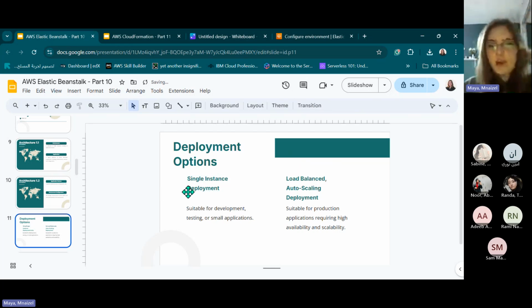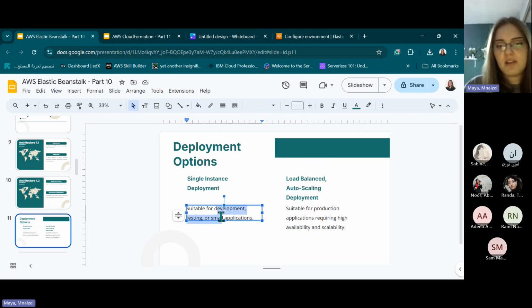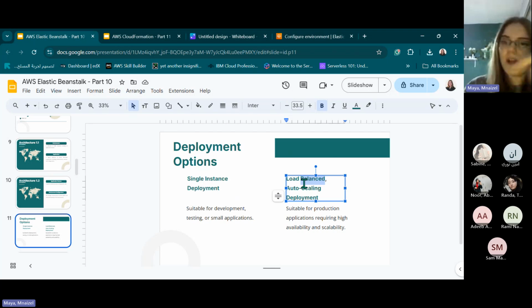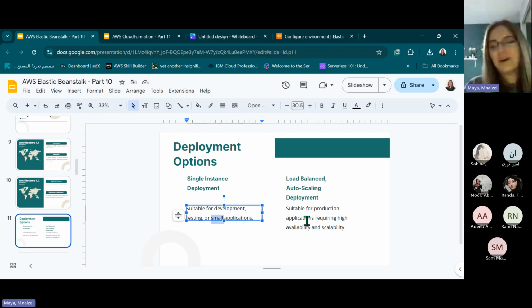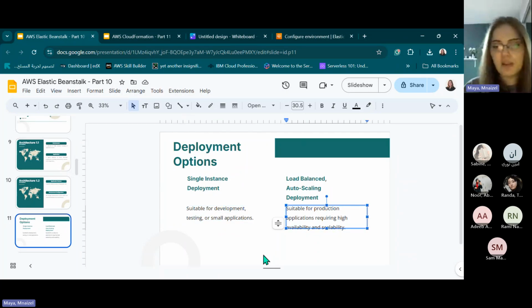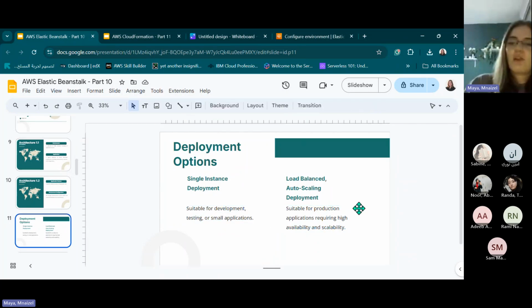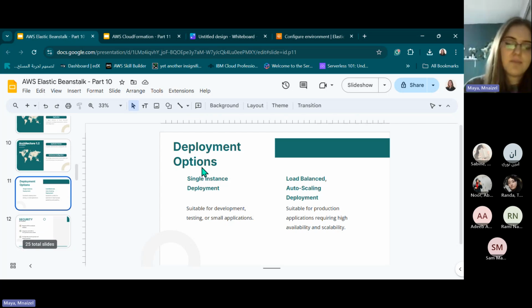So single instance deployment and load balanced and auto scaling deployment. Single instance, as we say, is a single instance. It's used for development, testing, and small applications. And load balanced and auto scaled deployment is used for bigger ones. As you can see, it's the opposite of the first one. So for production, we've talked about development and testing environments and production environments. And this is for applications that require high availability and scalability. Honestly, you can understand it. You don't have to memorize it.